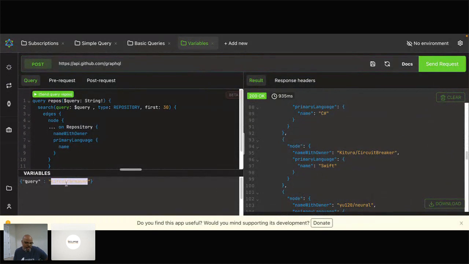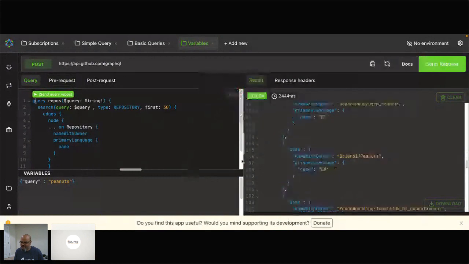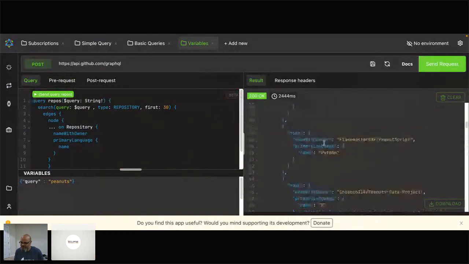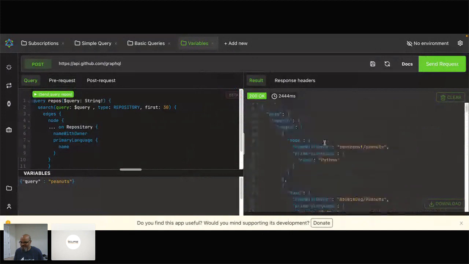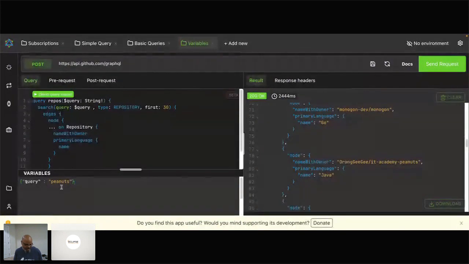If we change this to something else, like, I don't know, peanuts. For some reason, I had some peanuts for a snack last night. That's what came to my brain. So see what repositories are named peanuts. So there, of course, on GitHub, many repositories called peanuts. And you can see what language they're in, et cetera, et cetera. So there we go. So that's how variables work. And obviously, when you're writing code to make GraphQL queries, it helps to be able to parameterize things for yourself.